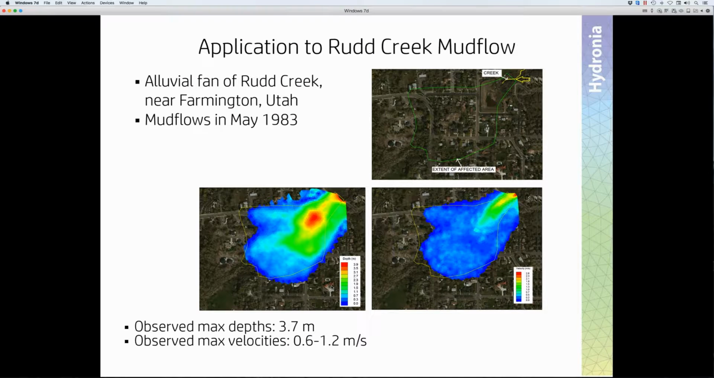The model has been applied to many practical problems and real events as well. This is the application to the Rut Creek Mudflow event that occurred in Utah in 1983. The reason it was applied here is that there is a good database of what occurred there: the topography, the extent of the flow, the velocities, and so forth.